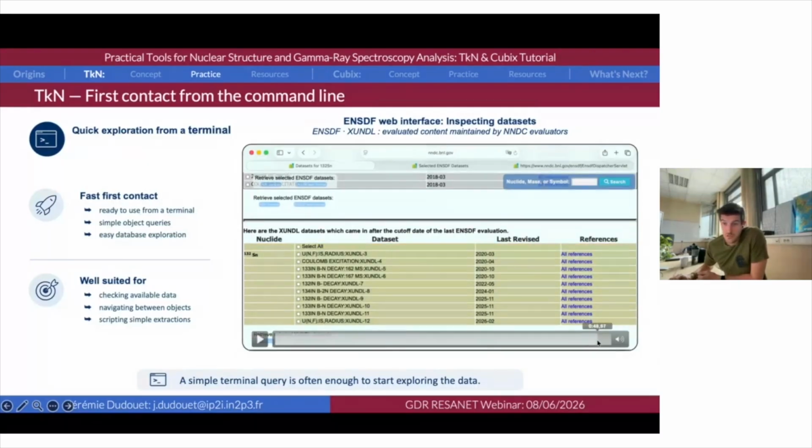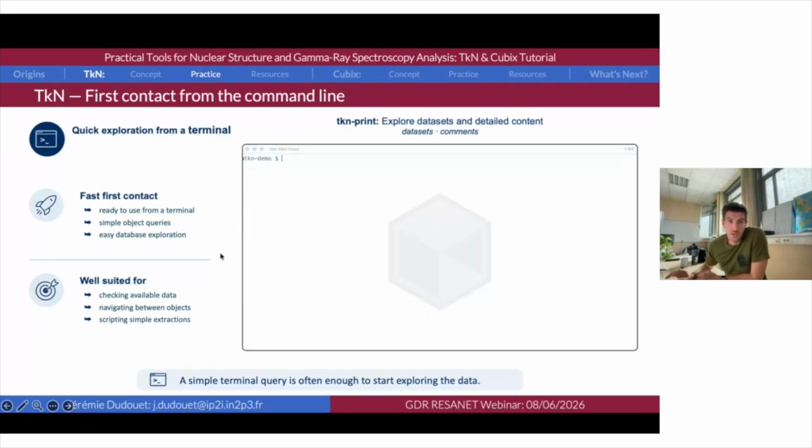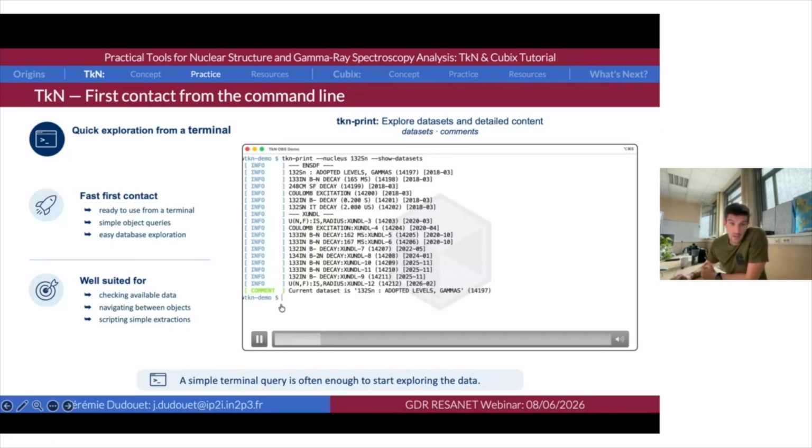Okay, so this is just to explain that when you are using TkN, you will have exactly the same information. Still with your TkN print, you can now ask to plot the available datasets for your nucleus. And you will see here for this tin-132 that you have first the ENSDF, so the evaluated datasets, and then the non-evaluated datasets which are available. For each dataset, you have a PID and the release date, which is exactly what we have seen in the web browser.